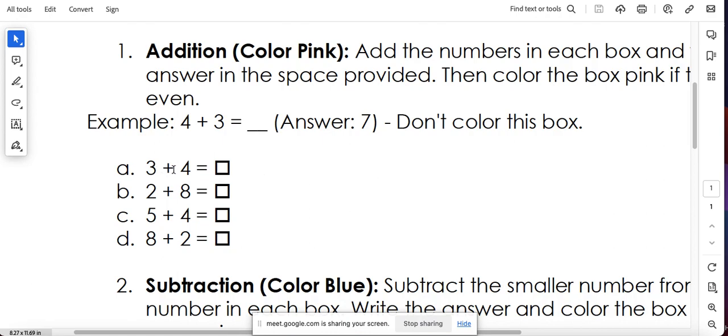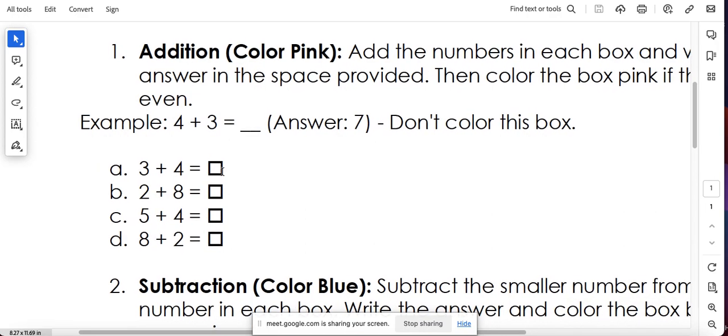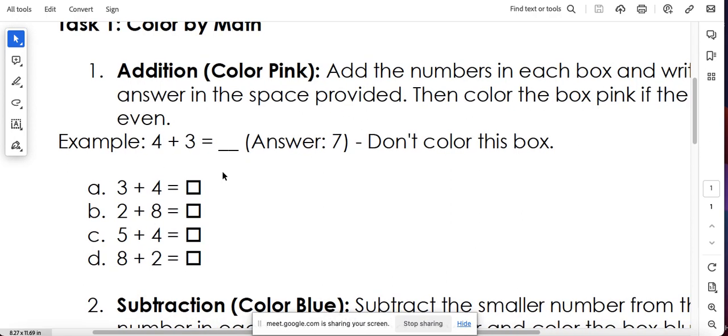So if I had 3 plus 4, what will it give me? 7. Good. Now 7 is my answer. Is 7 an even number or odd number? An odd number. Good. So for this addition, it says color it pink. Since 7 is not an even number, I will just write that 7 and I will not color it. That's what we want to do.